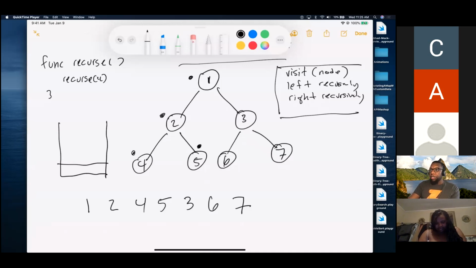So the first time recurse gets called, it goes on the call stack. It gets called again, goes on the call stack. Gets called again, goes on the call stack. And gets called a final time, goes on the call stack. So at that point, for example, on our tree example, if this is 2, on the call stack, 2 is still on the call stack.